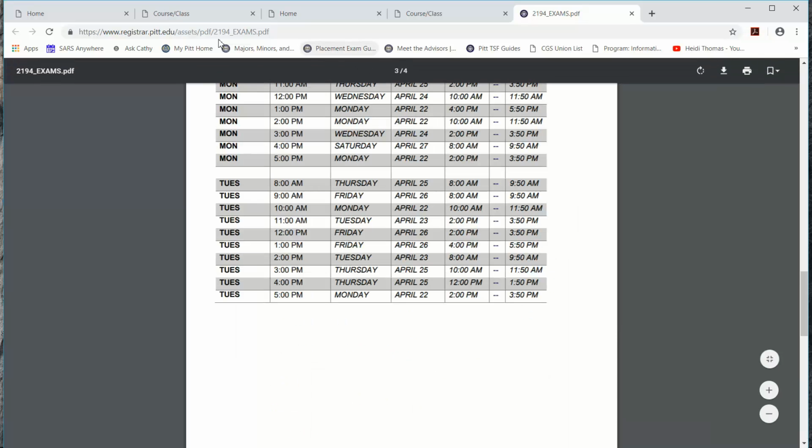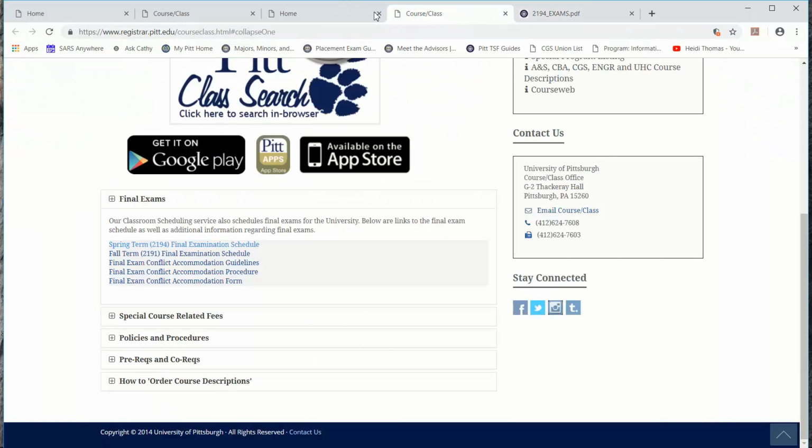Now, when you go back to the final exam schedule area, there's also a final exam accommodation guideline, procedure, and form. If you have 3 or more finals scheduled during finals week within a 24-hour rolling period, this is changed from last term, then you can request to get one moved. However, the deadline date is coming up very quickly. It is March 8th. So that's not this Friday, but it's next Friday.